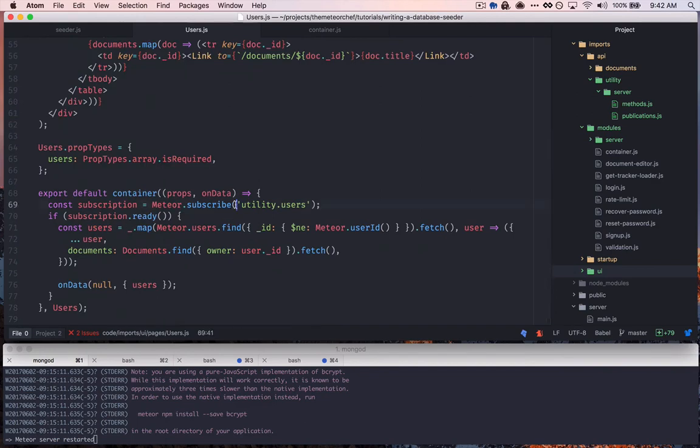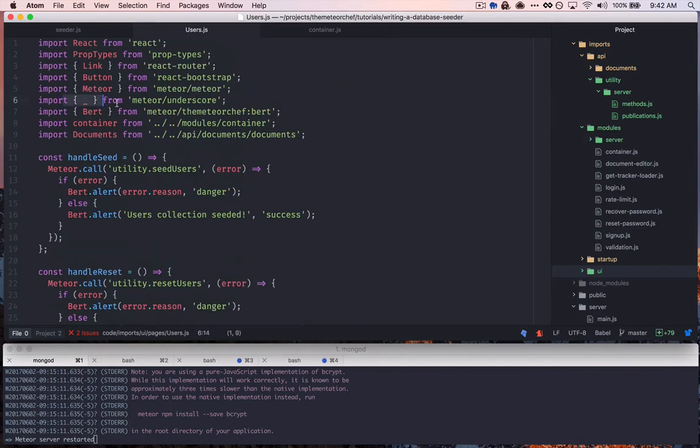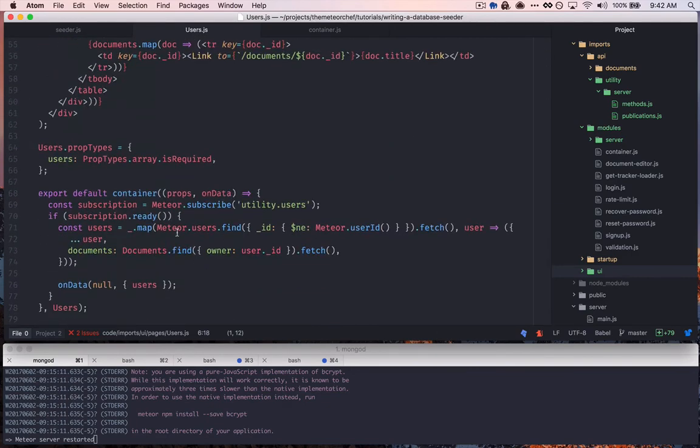To do that, we subscribe to that publication that we set up on the server, utility.users, and again that returns all of the users and all of the documents in our database. And we say once the subscription is ready, we do a little more trickery using underscore here. We've got a variable users, and we're using the underscore.map method. Just so this is clear, up top we're importing underscore from the Meteor underscore package, and that's already installed in base, so you don't have to worry about that. We call underscore.map, and map is expecting an array as its first argument.